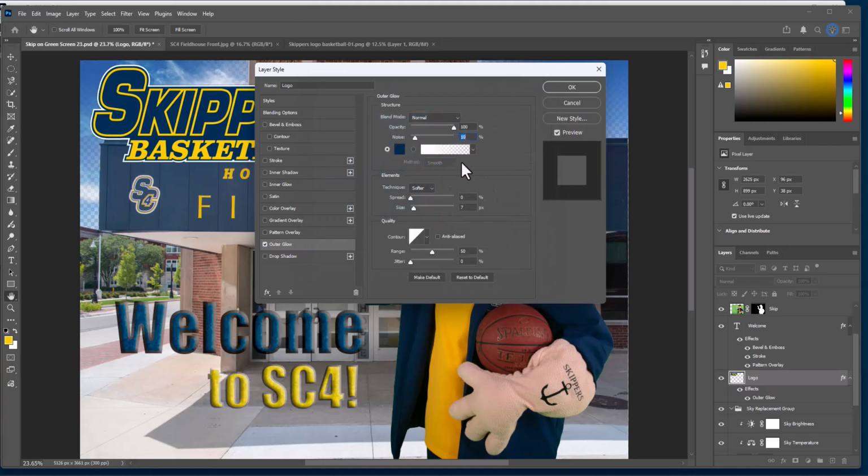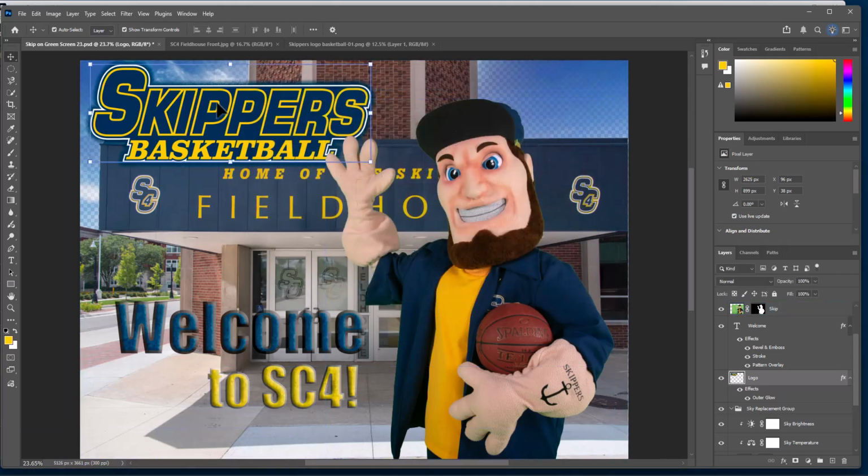Technique, we're going to make it precise. Spread 0. Size, we're going to make size 51 pixels. See how it just suddenly has an outer glow on it? You can now see it. And then the jitter at 0. And then once you're done, hit OK. So that brings like a glow around the logo. It makes it look less flat.